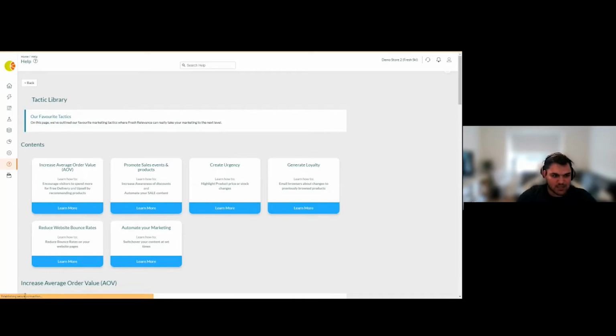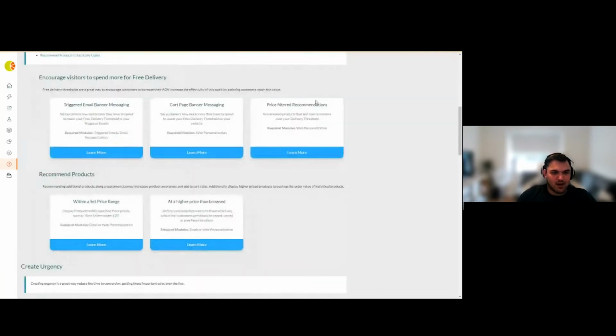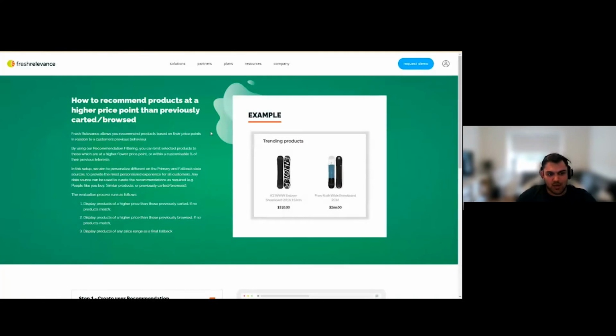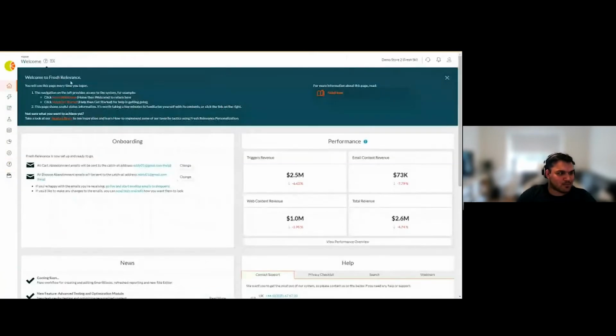Maybe you want to start thinking about different ways that you can optimize things in Freshrelevance, or try some different ideas. We've got a glossary of things in here and a load of different tactics that are really great. It'll also show you the modules that you'll need, and it'll give you a nice, easy how-to guide of exactly what you need to do to get things up and running. So well worth a look.